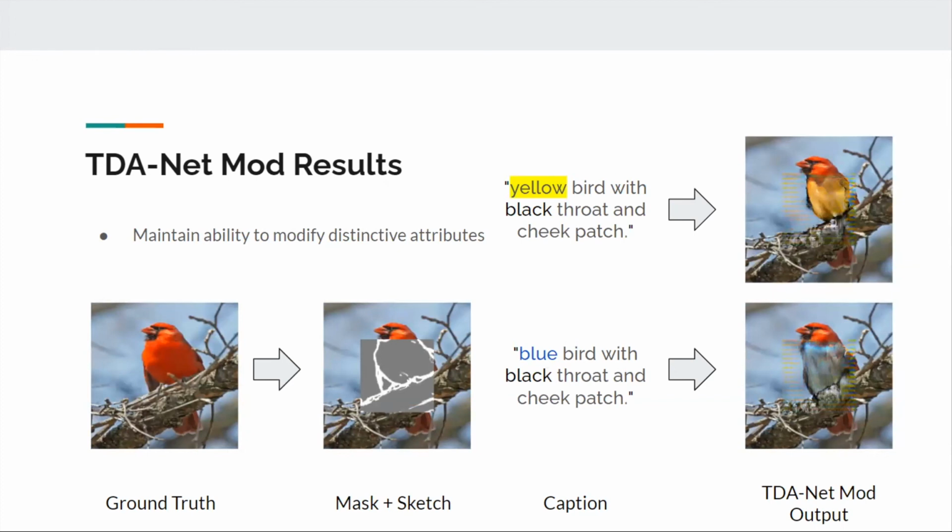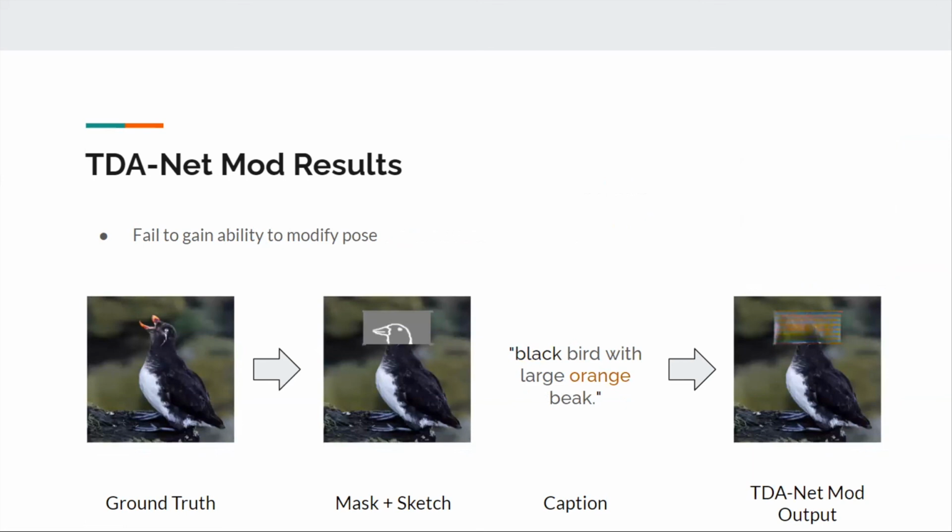We can see our results. The first test we did was modifying using these text captions. We can see we still retain the ability to modify the details of the image using the text captions. It's also noticeable that we're getting these artifacts, which likely contribute to the poorer loss we observe. And then on this final slide, we can see that our model actually failed to gain any ability to use these sketch images to modify the pose. We have the same images seen before, trying to redraw the head in a different pose, and we can see the model totally fails in this instance.